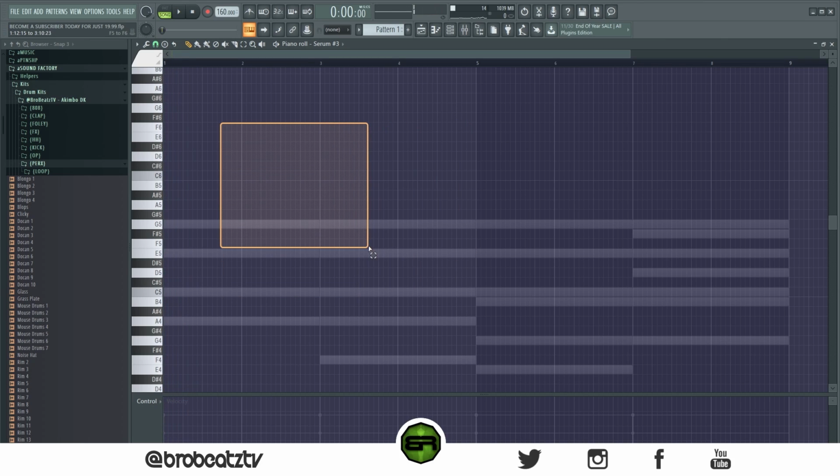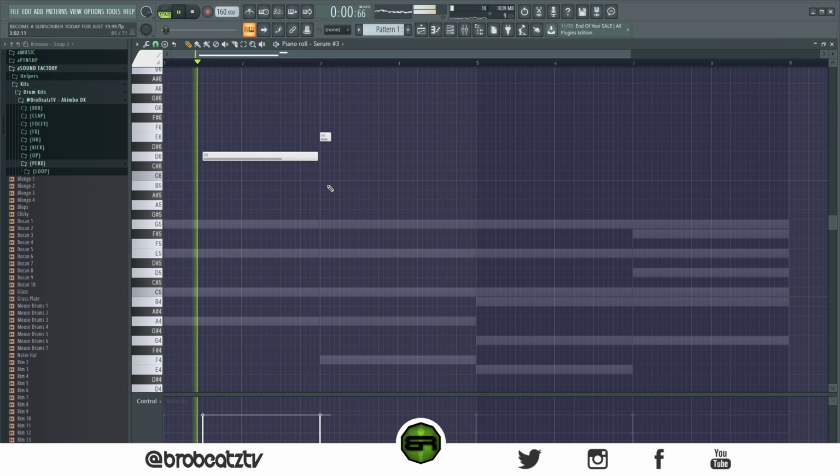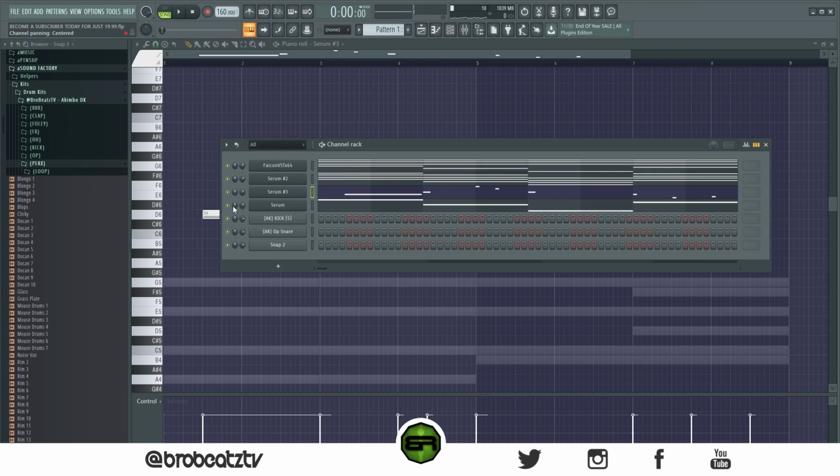And if you're wondering how I'm picking what notes, because I'm going to start picking notes up here and stuff, I'm just looking at what notes are down here, okay? Okay, so we good on that.